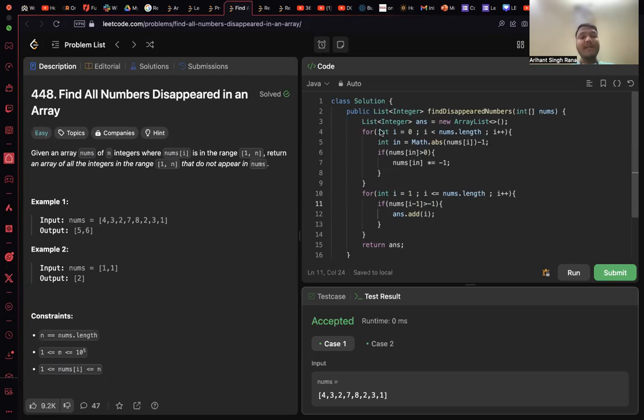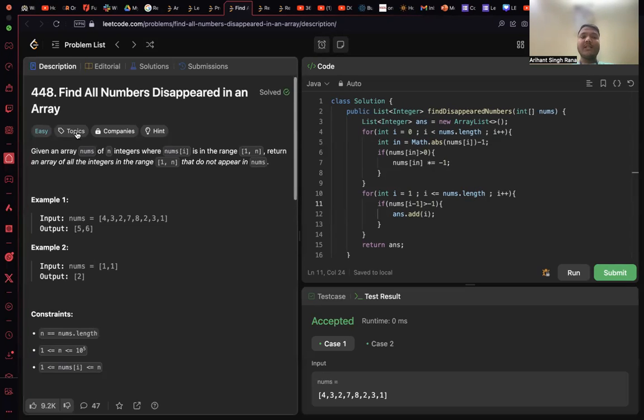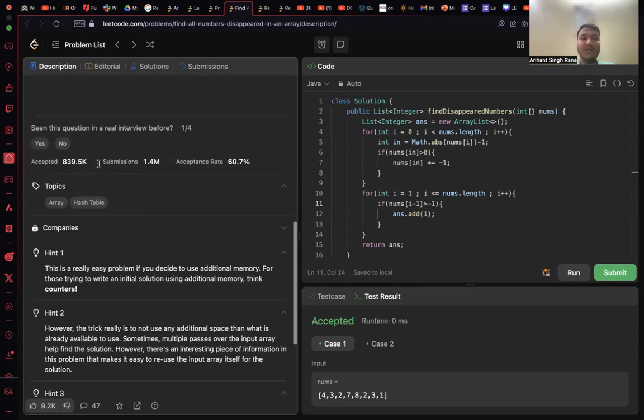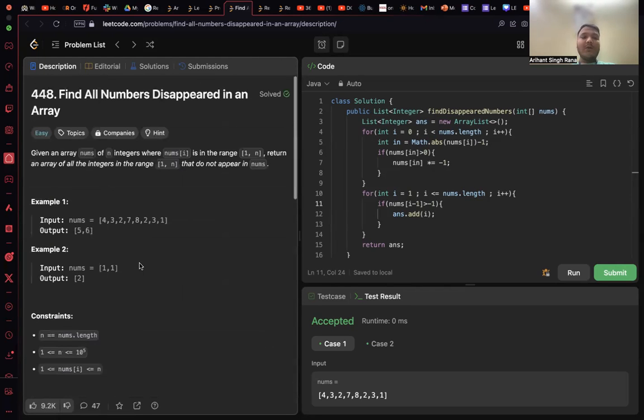In today's video, I'll be solving question number 448 in LeetCode, titled Find All Numbers Disappeared in an Array. It is a question of easy difficulty level which covers topics like arrays and hash tables. Now coming to the question itself, it says that given an array nums of n integers where nums[i] is in the range of 1 to n, return an array of all the integers in the range 1 to n that do not appear in nums.